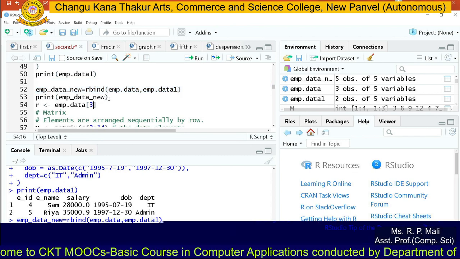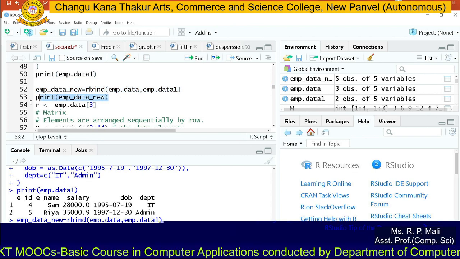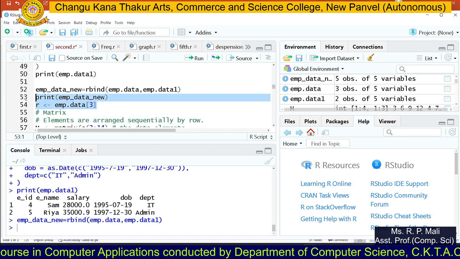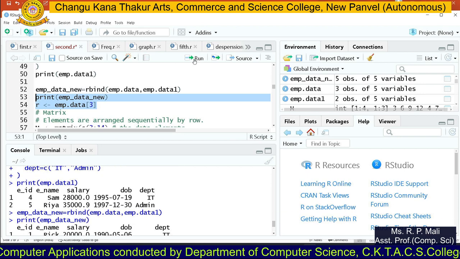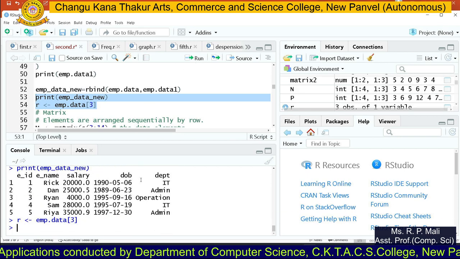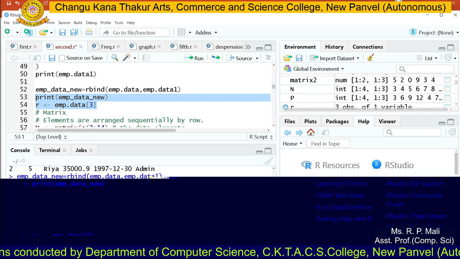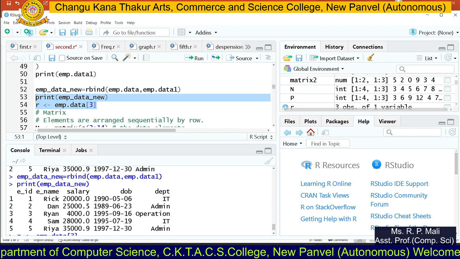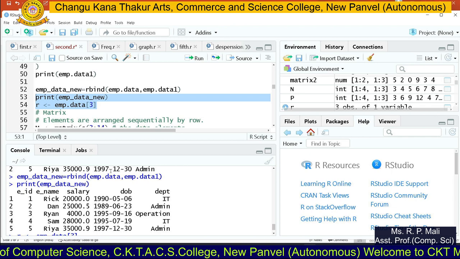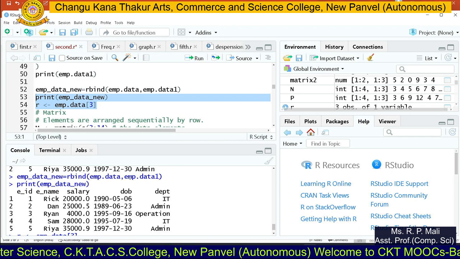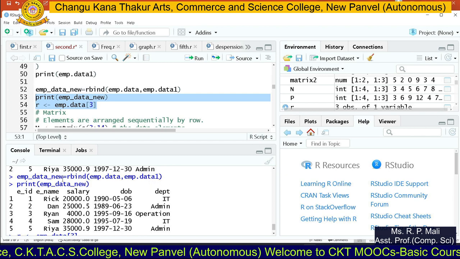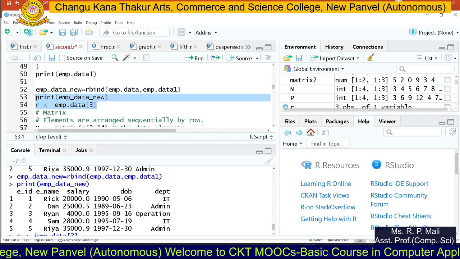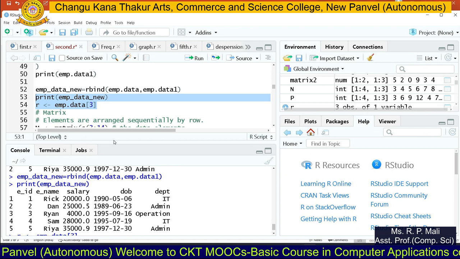Then we are going to print it. Now you will be able to see what we printed: emp_data_new. In that we stored your combined data frame, that is emp.data and emp.data1, and this is your new data frame with the 5 entries, 1, 2, 3, 4, 5. I hope you understood the concept. Thank you.